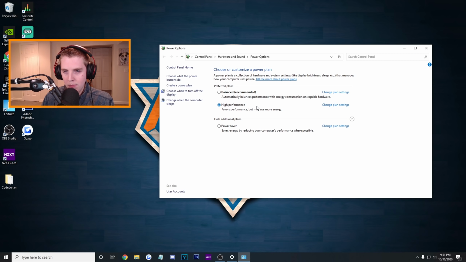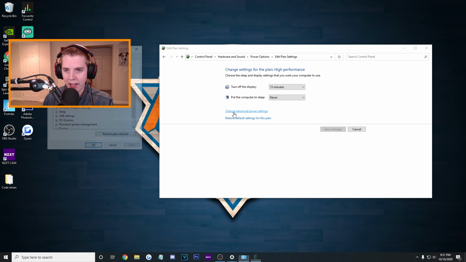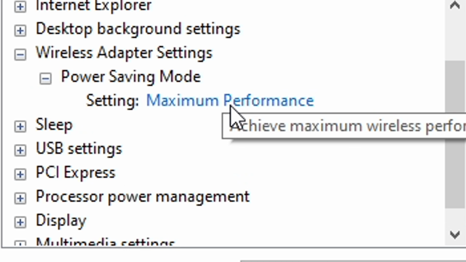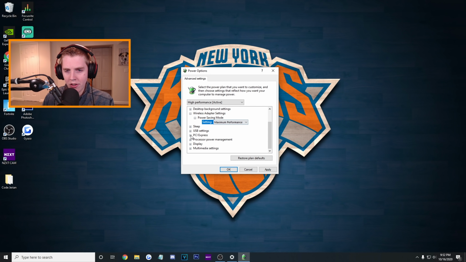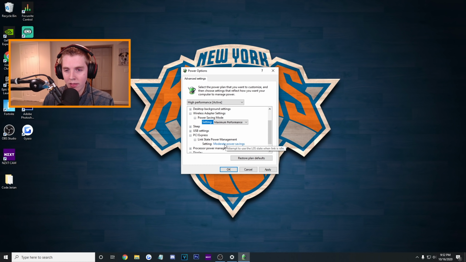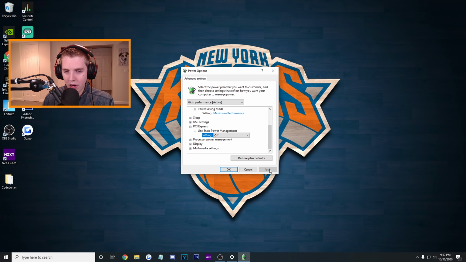It should pop up. Once you have this selected, it's very important to hit change plan settings, click change advanced power settings, and make sure two of these settings are correct. These are the wireless adapter settings. Hit that, go to power saving mode, and make sure it says maximum performance. The other one is under PCI Express. It's called link state power management. You do not want this on moderate power savings. You want this off. These look correct. I'm gonna apply it, press OK, and I'm all set.